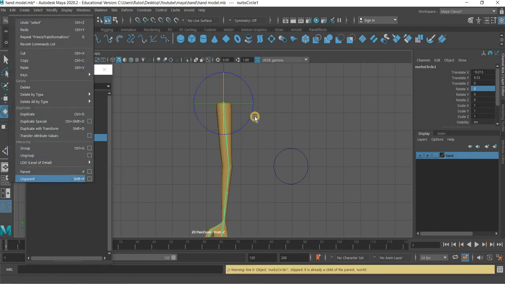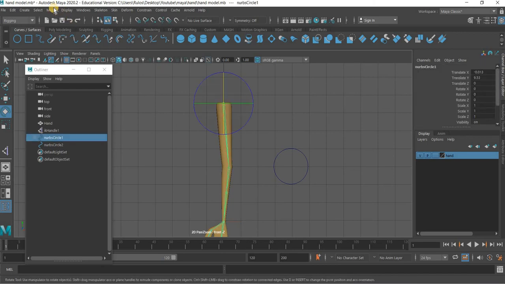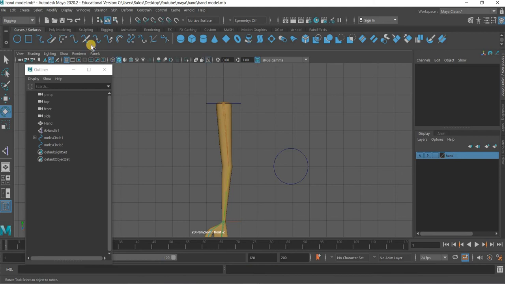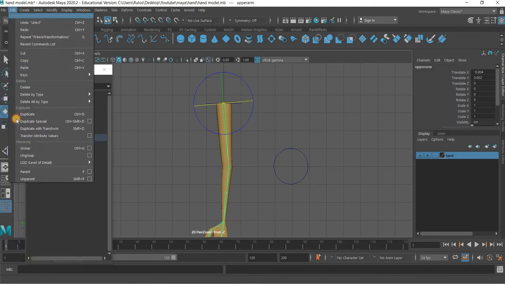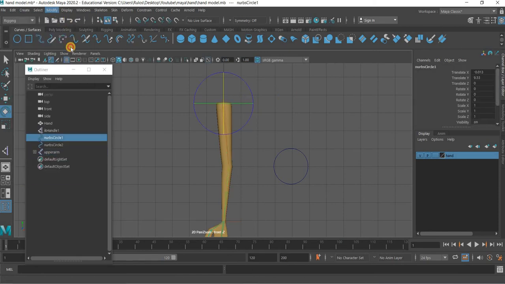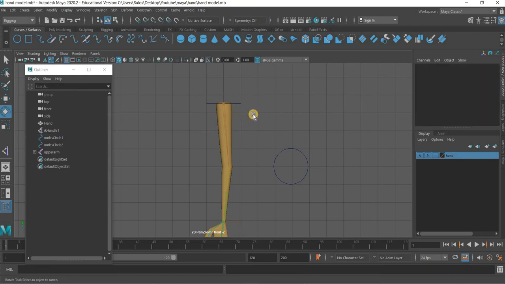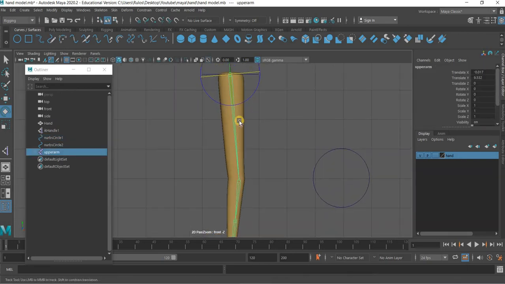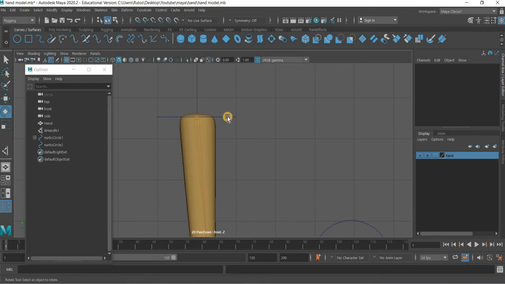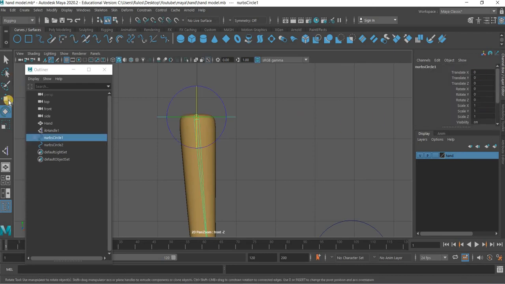edit, unparent, modify, freeze transformation, edit, unparent, modify, freeze transformation. Okay, then I will parent it.